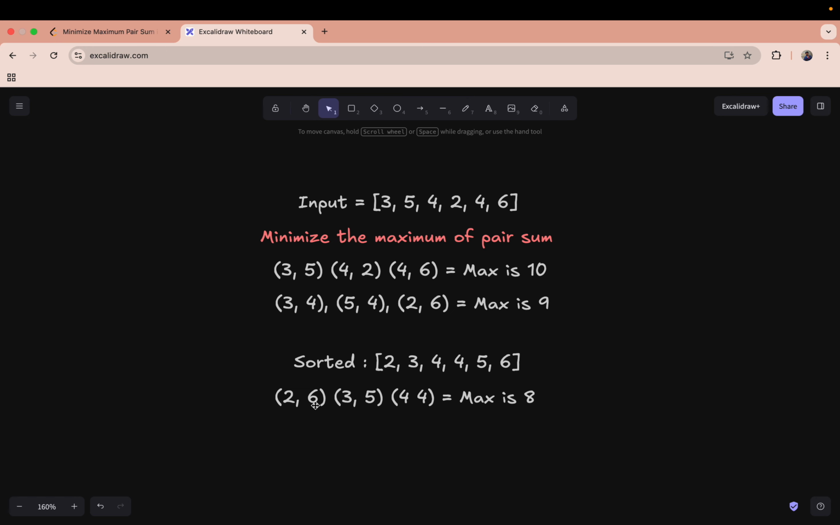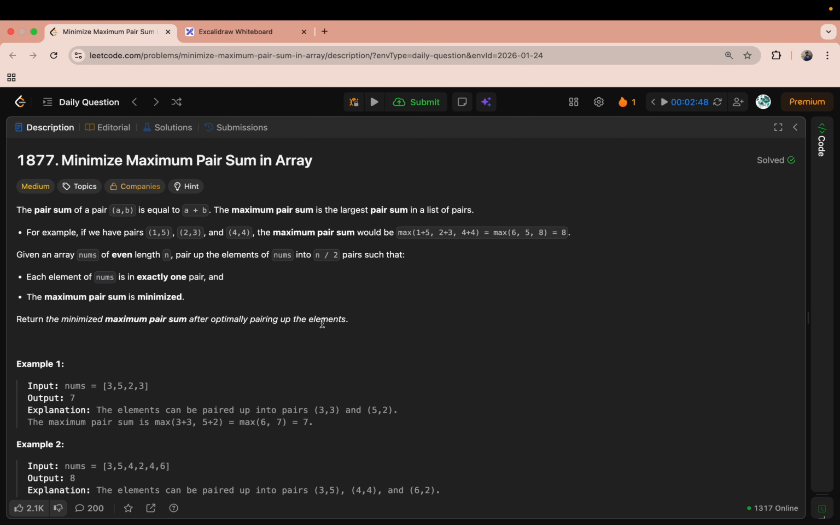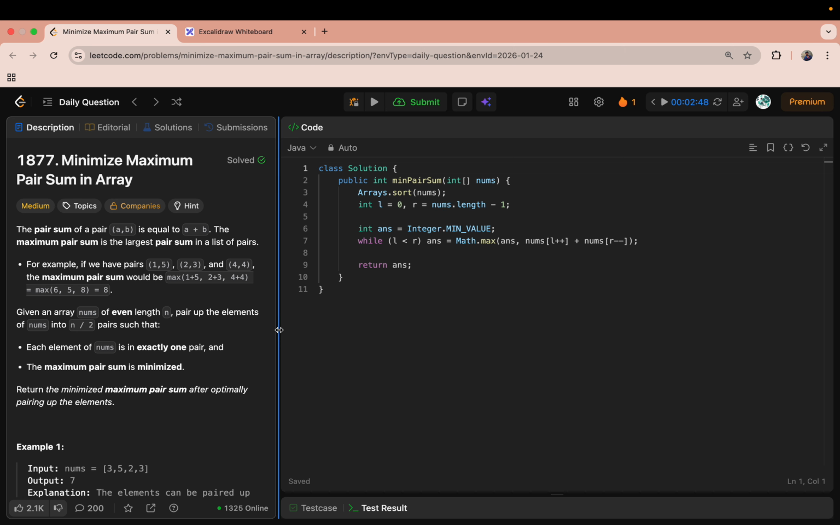So 2 plus 6 is 8, 3 plus 5 is 8, and 4 plus 4 is 8. So the overall maximum is 8 in this case. Coincidentally, all of the pairs are turning out to be 8. So let me jump back to the code. All we have to do is simply sort the array.